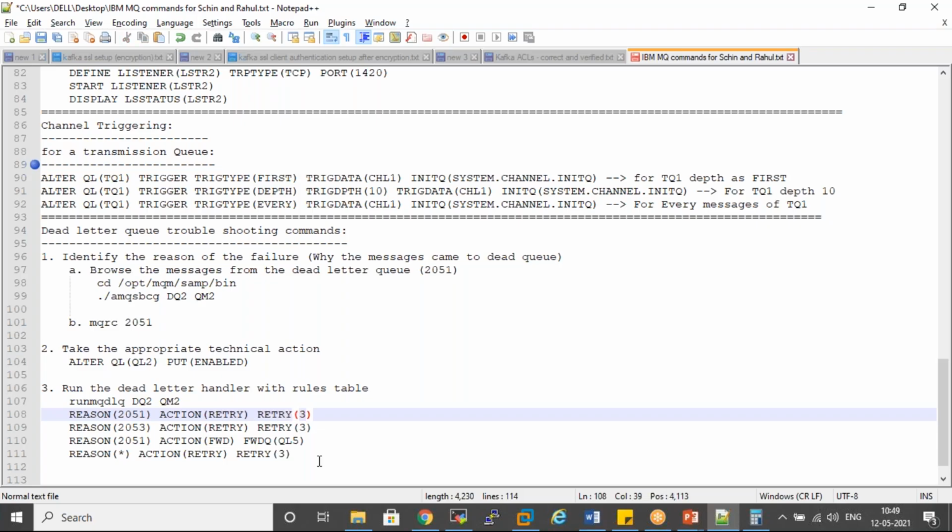If I put retry 1, it means the dead letter handler tries only once. If it is success, it is success. If it is failed, then the message will again fall back to the dead letter queue. But generally, I love to give 3. Is it also valid for forwarding the messages? Yes. If you put retry 3, this is also valid for forwarding the messages. Okay. Fine, sir. All right. So that's all with the dead letter queue.